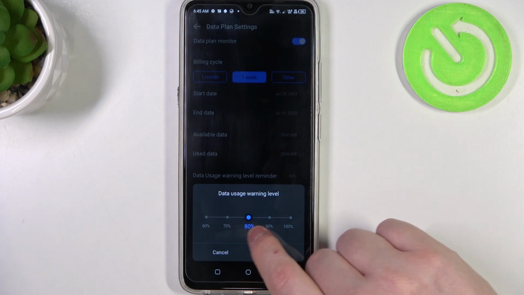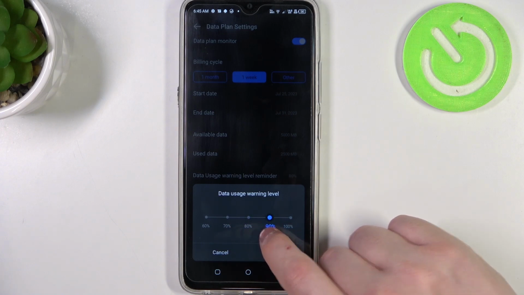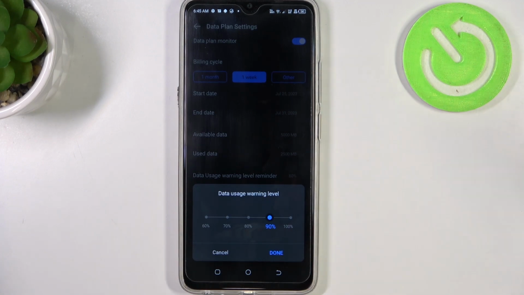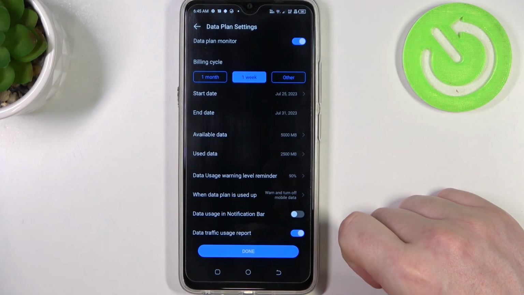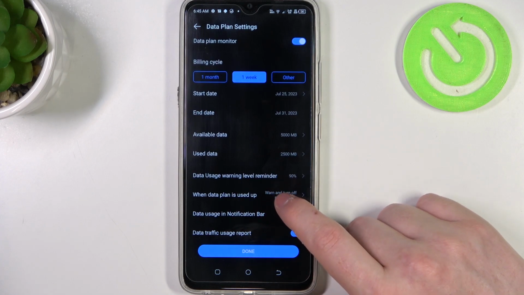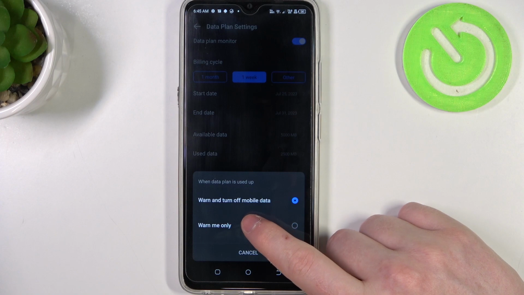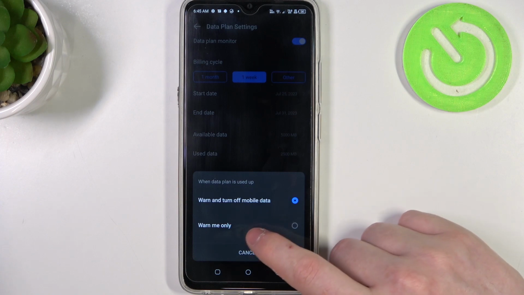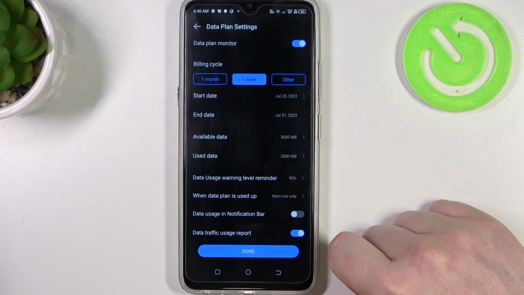Now we can change the data usage warning level reminder, so when we reach this certain amount of data that was used, we'll get the data usage warning on our device. Then we can change when the data plan is used up. We can receive warn and turn off mobile data, or we can only receive warning.